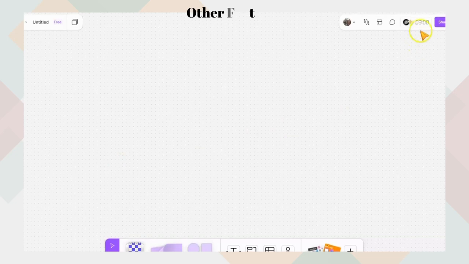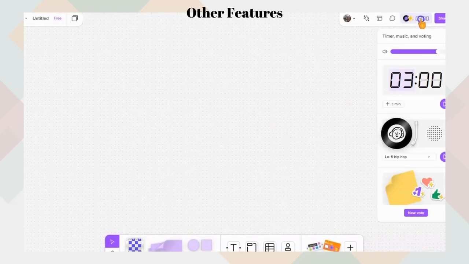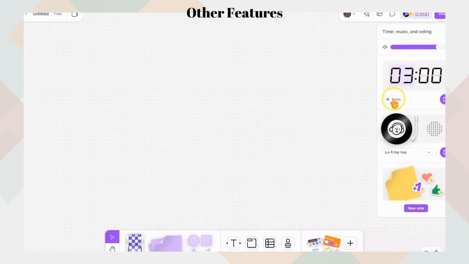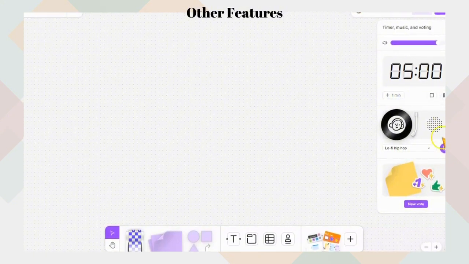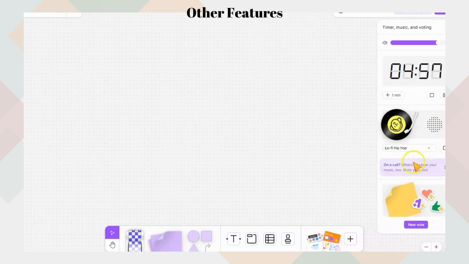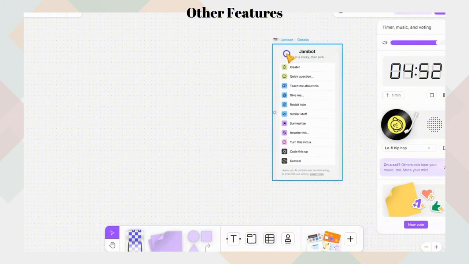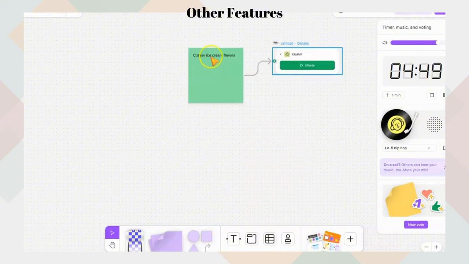Figjam has a few other features that might make it a great fit for your classroom. In the upper right-hand corner of your board, you can find the timer, music, and voting features. You can set a built-in timer to let students work on an activity, and you can play background music right in the app.